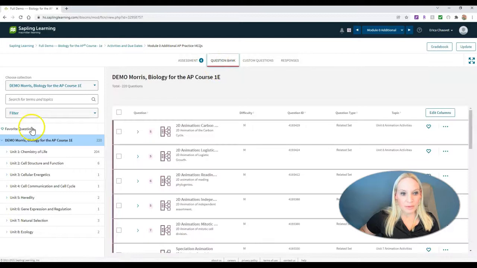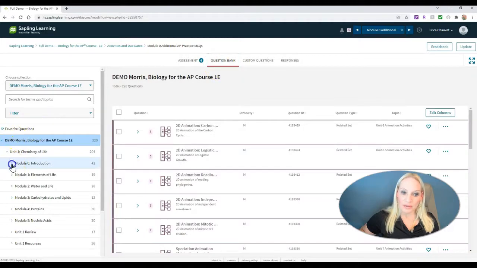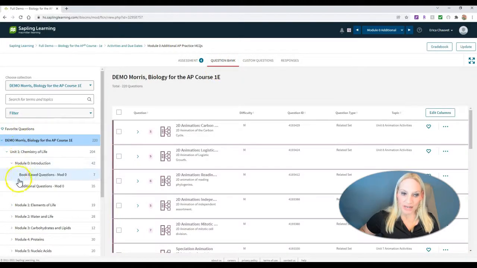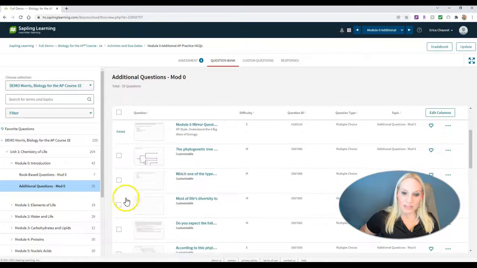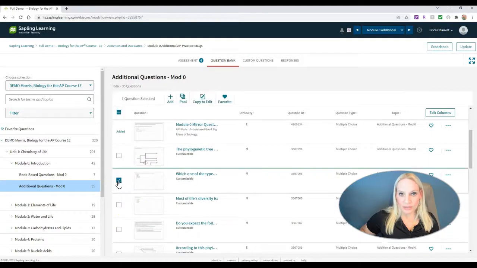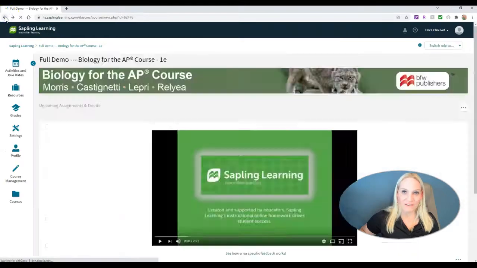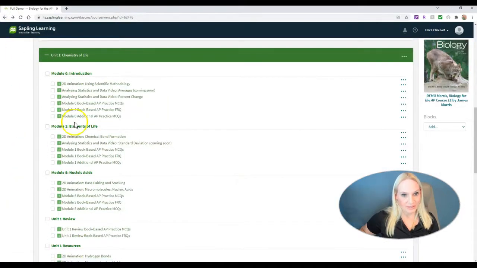So if you go into the question bank, you can see that there's a lot more questions available that you can add to assignments. For example, this assignment, which was the extra questions, you can simply add additional questions onto it by clicking here and clicking add. You can also customize and add your own questions if you'd like. So you have a lot of flexibility in customizing assignments and giving your kids plenty of practice questions.